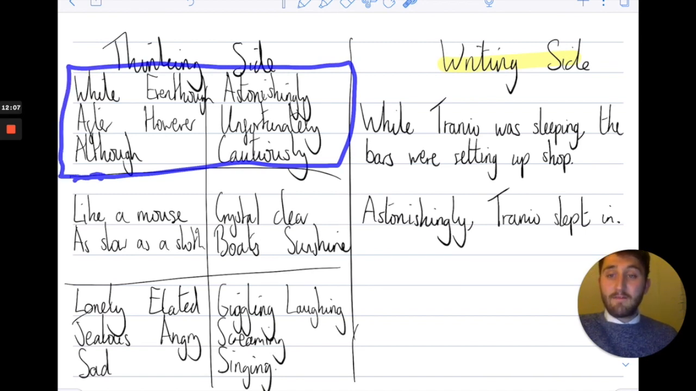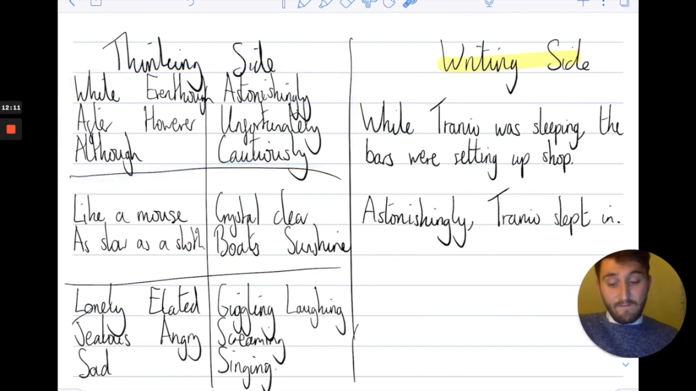sides, have a go at writing your own sentences. So remember, in our first box, you need to put our first sentence, so while Tranio was sleeping, while the sun was shining, you could use whatever. You could also use some of these, even though the boats came in slowly, and then we need to write our comma after this section.